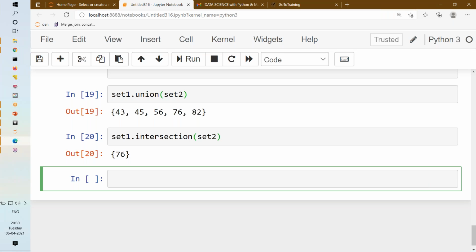Okay, so you understood the union operation and the intersection operation, right? Set one dot union, set one dot intersection. Then we will discuss set one dot difference. What is this difference? So we will write set one dot difference, set two. Any doubt?